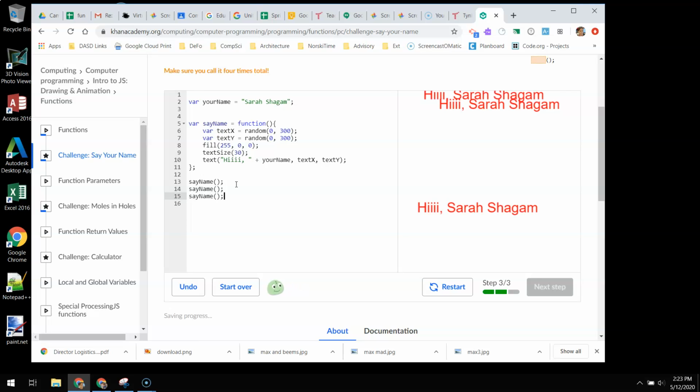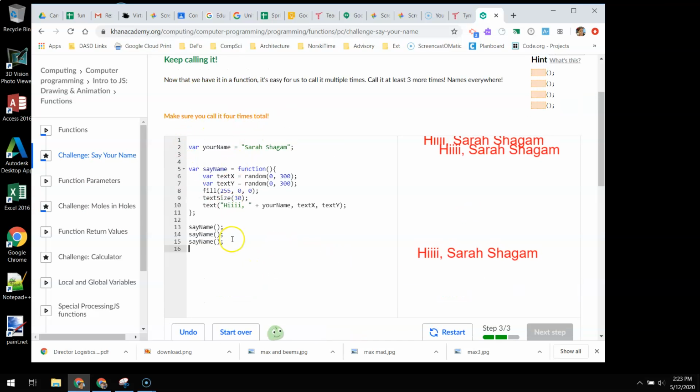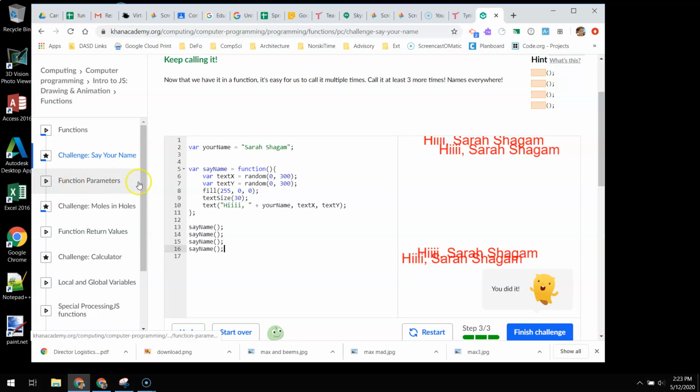and each time it goes through, when I call sayName, it goes to this function and then it does all the code that's in here. So it gives it a new random X and Y, fills it with red, sets the text size to 30, and then says hi. And now it's yelling at me because I have to say it 4 whole times for it to be happy here. There. So that's how a function works.